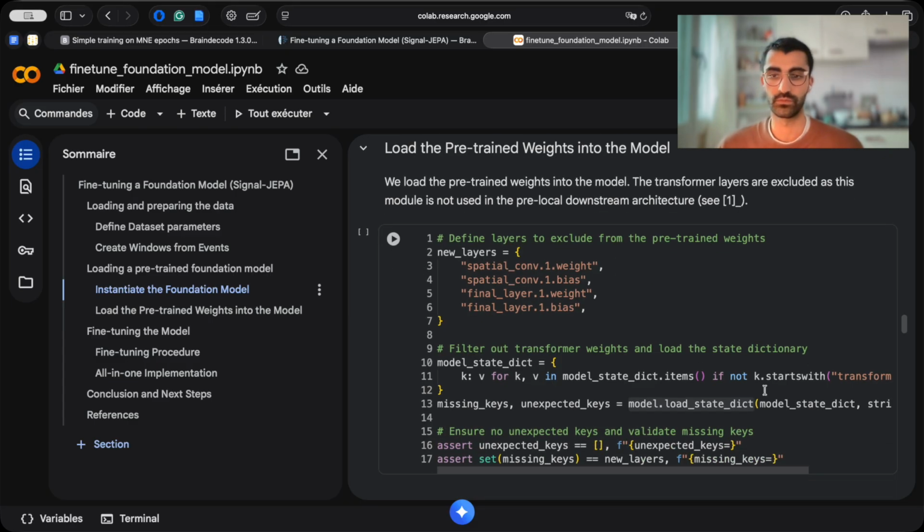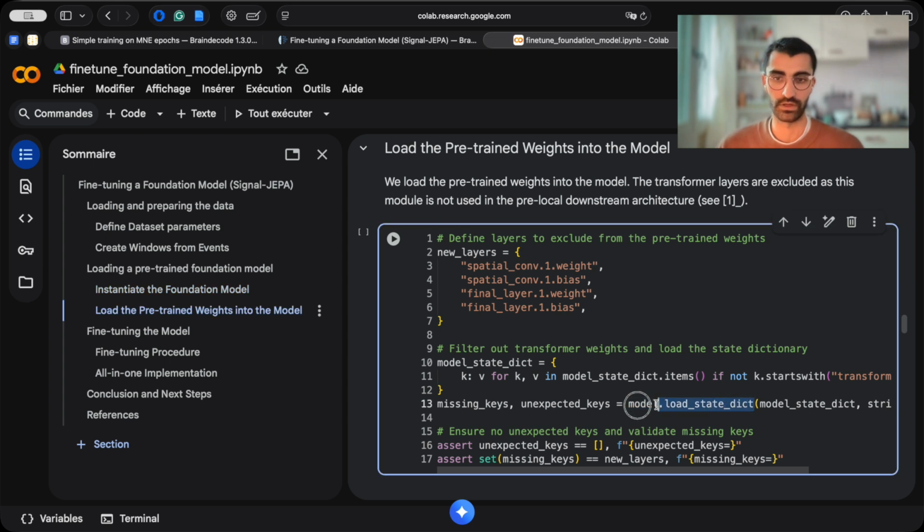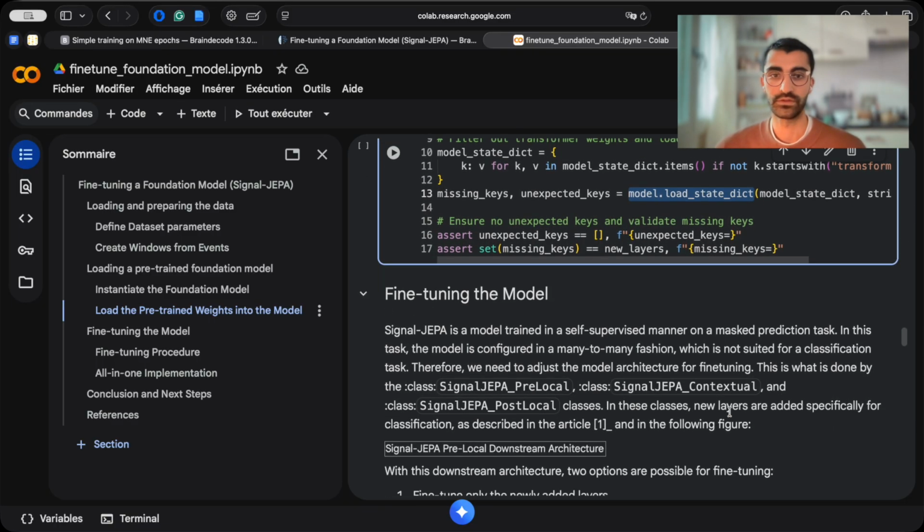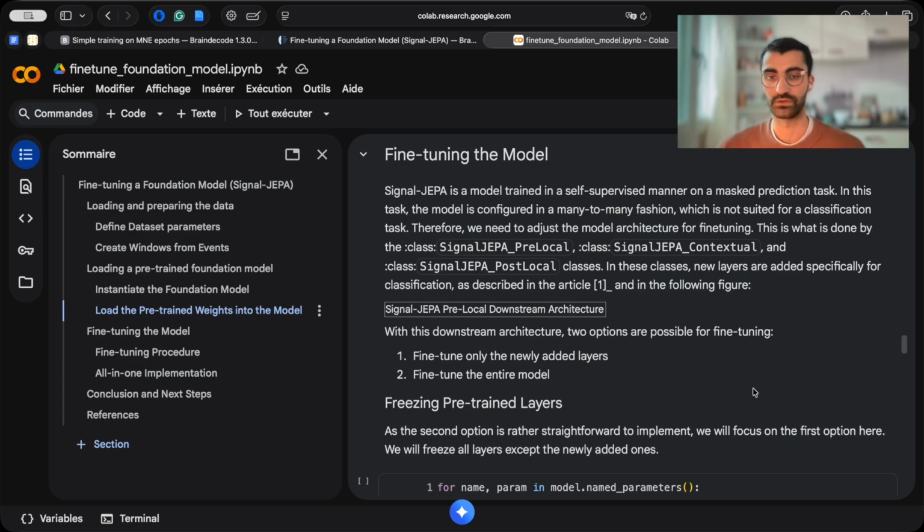To load the weights into the model, you basically just need one function, which is the load_state_dict function. The rest is just for sanity check. We check that we have exactly the keys that we expect, not more, not less. And then you're ready to fine-tune your model. It's as simple as that, basically.